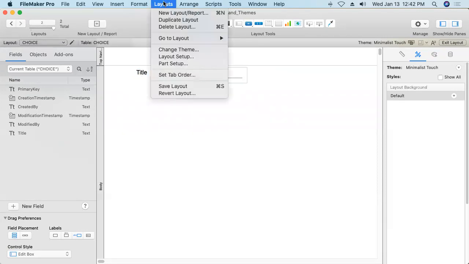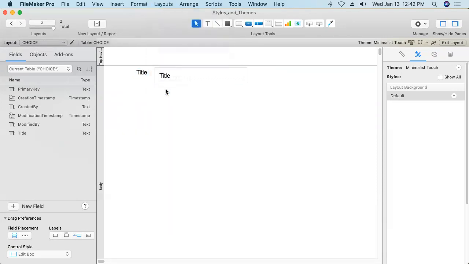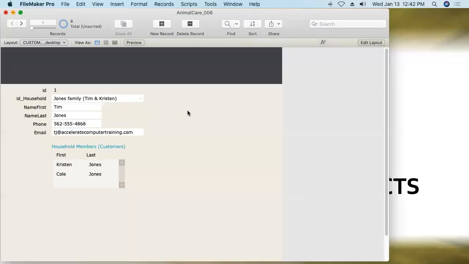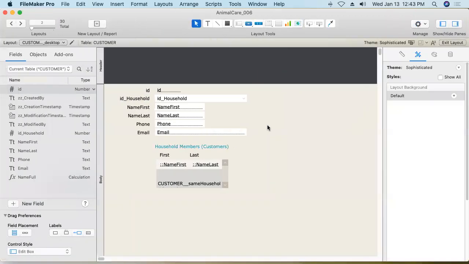Okay, I'll go ahead and save that layout changes there. And let's move on into our animal care database. This is the one we've been building up over time. And I'm going to go to layout mode here, and we'll see that this layout and all of the layouts in this file, all 30 layouts, are using a customized version of the sophisticated theme.